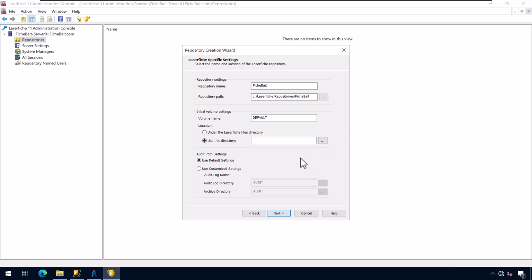So one of the other locations that you could use is a UNC path. So it's going to be a location other than a drive on the Laserfiche server. Make sure you do specify a UNC path to the folder for the volume to be located in. The next thing that you can specify is the audit path settings. So again, there is a default setting, which is putting it underneath the repository path.